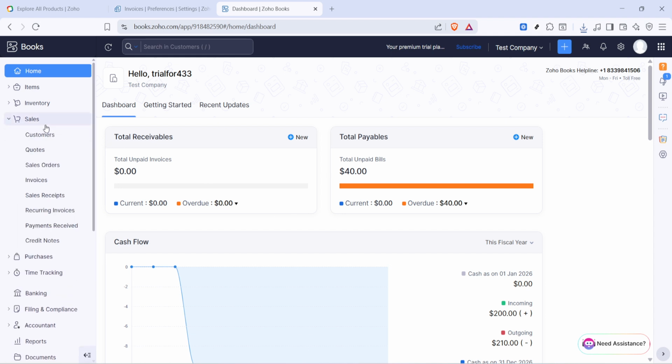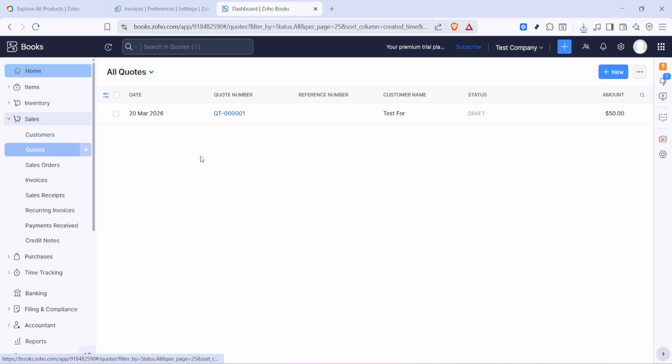This area is your home base for everything revenue related, and it's where estimates and quotes are managed. Inside sales, choose quotes. Quotes, sometimes called estimates, let you share pricing and terms before you raise an invoice, so you can track approvals and keep your pipeline organized.